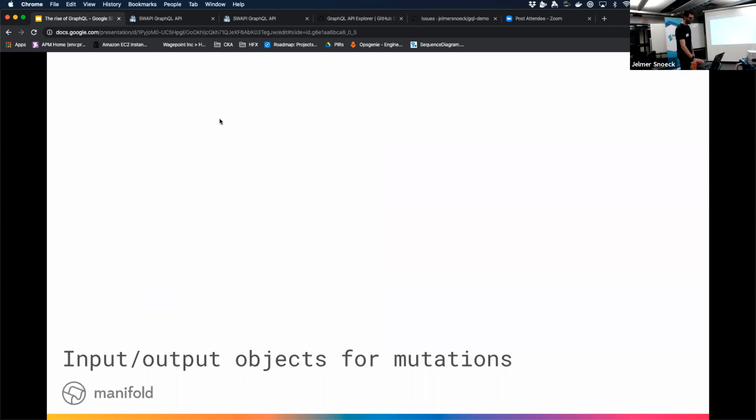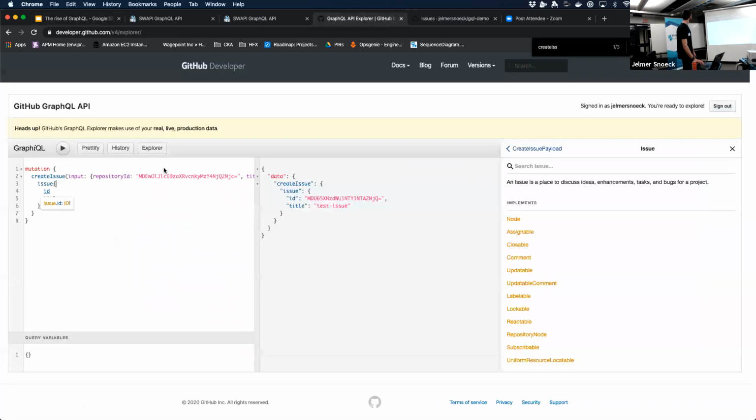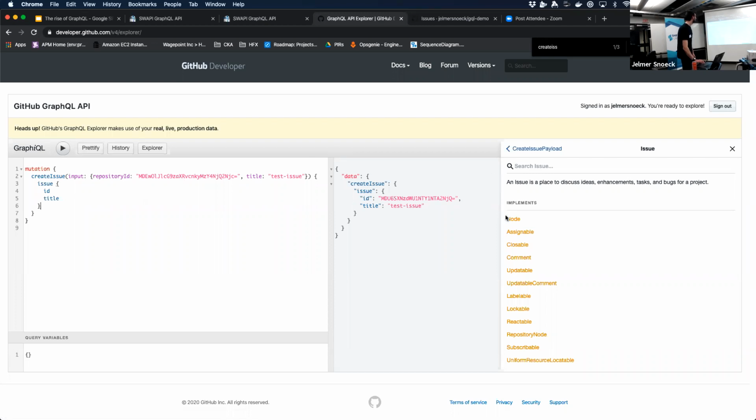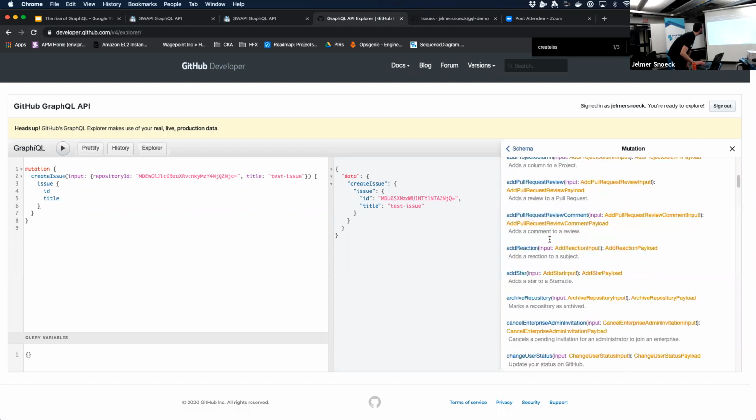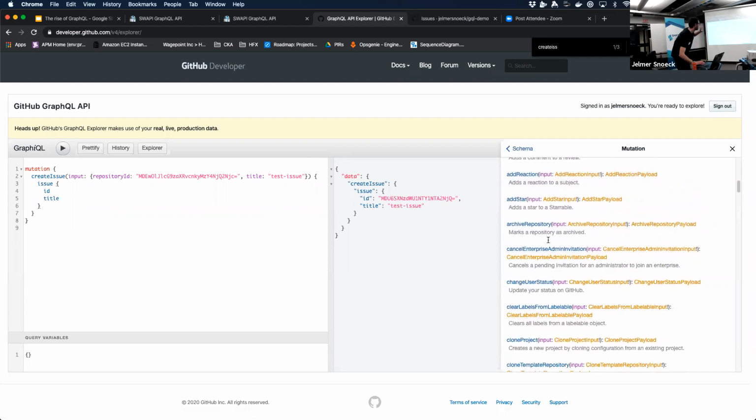Then the last one is input and output objects for mutations. And for that one, I'm actually going to go to the GitHub API. Again, this is that whole GraphQL thing, and it has documentation built in, which to me is quite useful, because that way you don't have to figure things out by playing around with curl and stuff like that. You can literally just read it and copy paste things.